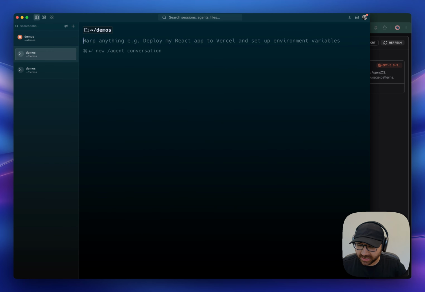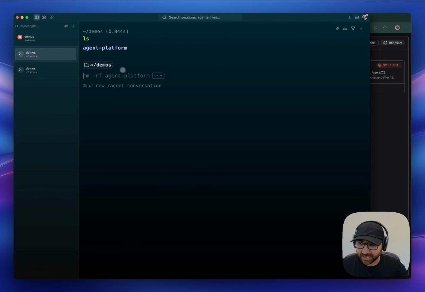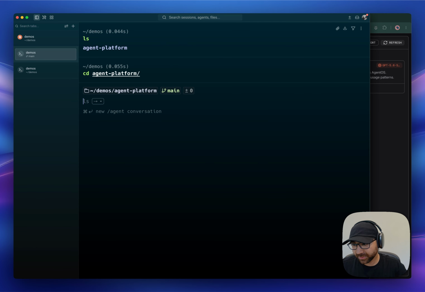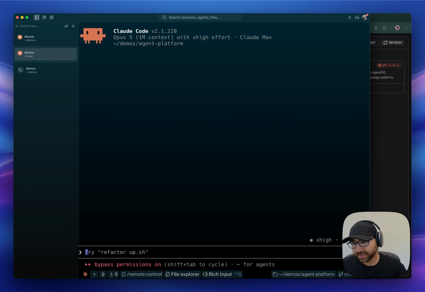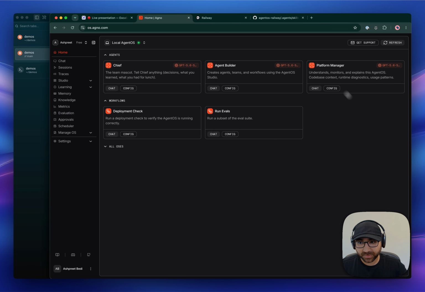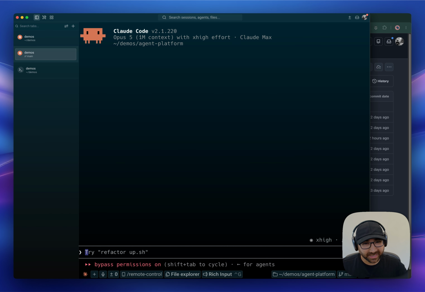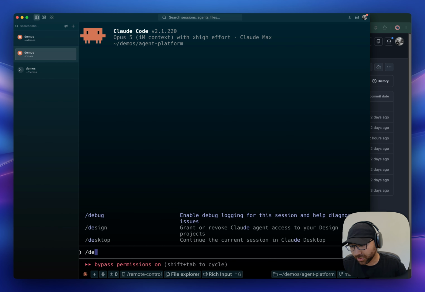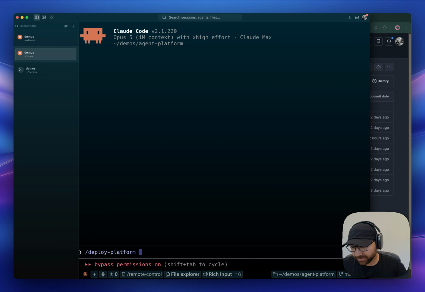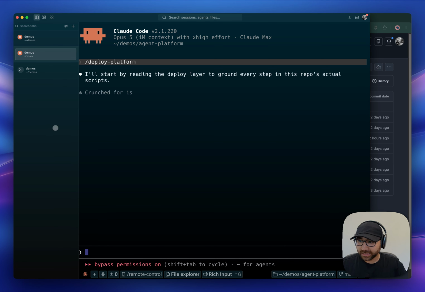And on the side, we'll see that our agent platform has been cloned into this repo. We're going to cd into it. We're going to spin up another coding agent. And what we really want to do here is kick off the deploy platform script so that roughly by the 10-minute mark, our platform's live. So we're going to kick off the deploy platform skill and let it rip.